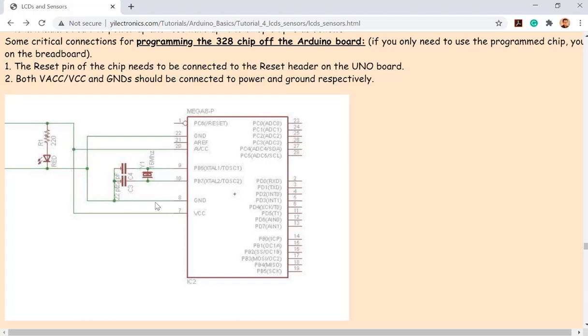So you will need a crystal oscillator, which is 16 megahertz. I have it here. If you probably don't have it, just pick up one. So you need an oscillator.